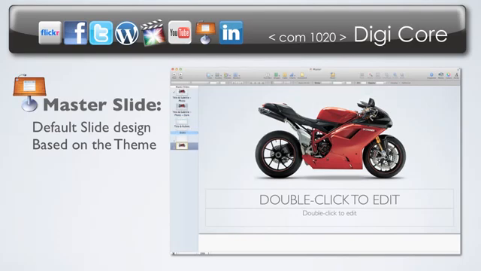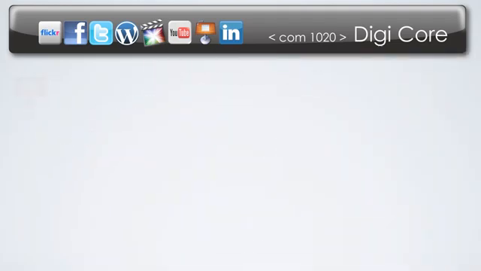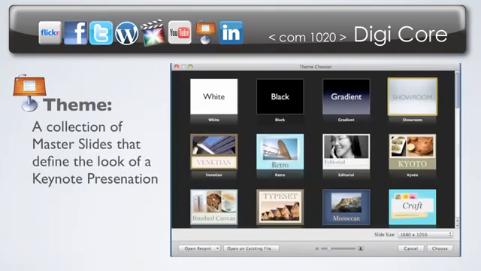So a master slide is a default slide design based on a theme, which begs the question, what is a theme? Well, a theme is a collection of master slides that define the look of a Keynote presentation. Keynote offers several of these to you. When you first open up Keynote to create a presentation, it will ask you what theme you'd like to choose, and there are many of them here, and all of them have several master slides hidden within.